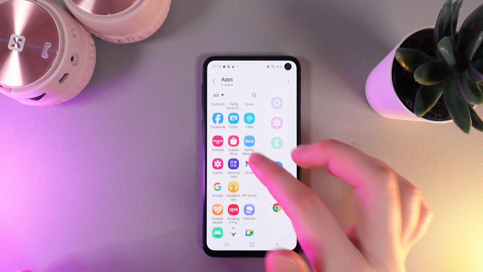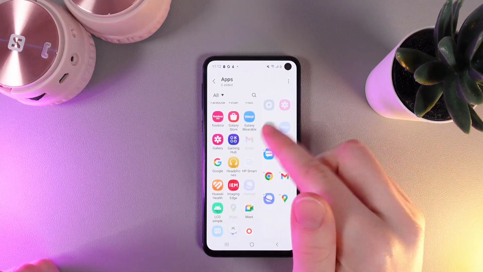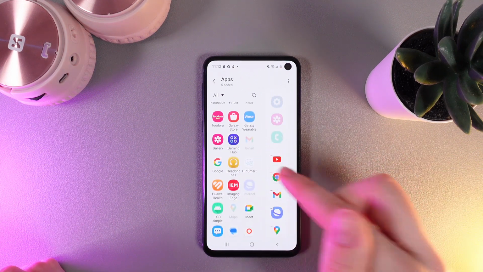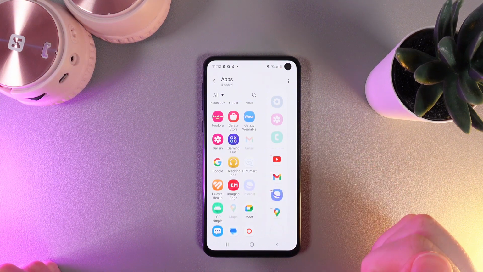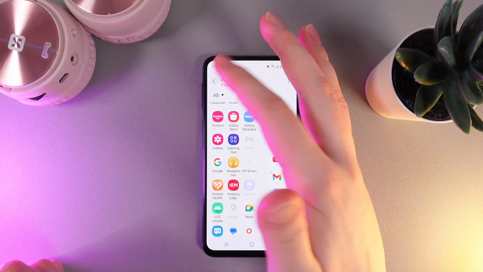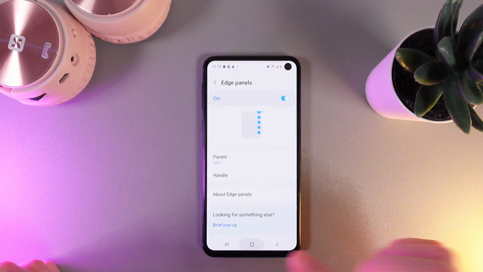So for example, let's add here Gmail, Internet, and Maps. And we can also delete some of the old ones by clicking on this red minus. Here is how it looks, and now we can simply click on this arrow to save the changes. So let's go back, and now let's test it.